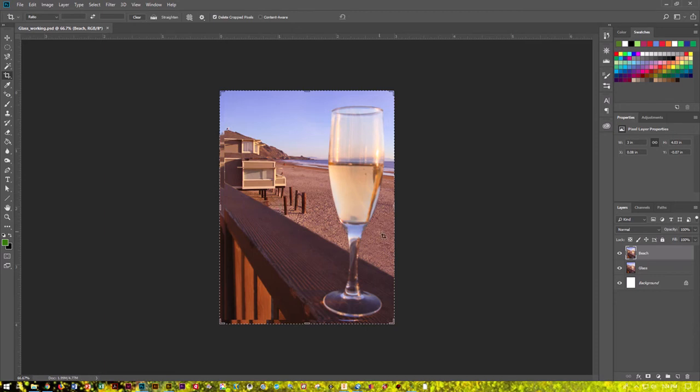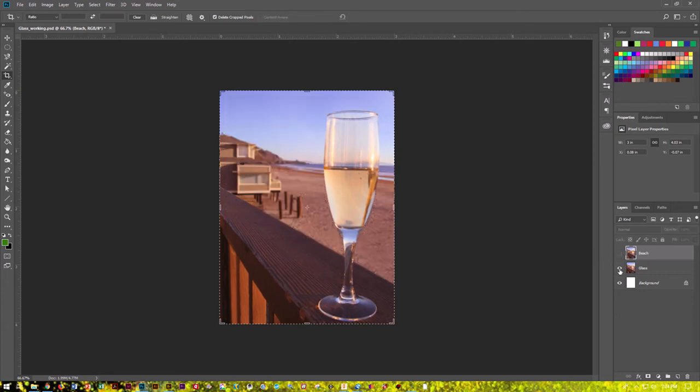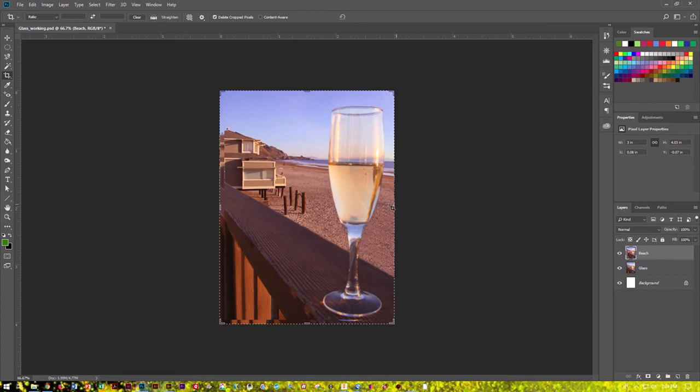So from the Layers panel, we can see in this one the glass is in focus, but the beach house is not. If I hit Beach, the beach house is in focus, but the glass is not. And I want to get a combination of both of those. So how can we do that? Let's shift click both layers. We're going to click Beach, hit Shift and hit Glass. So we're grabbing them both at once.